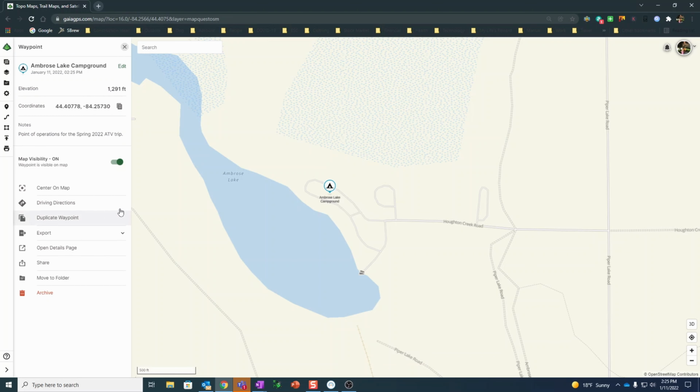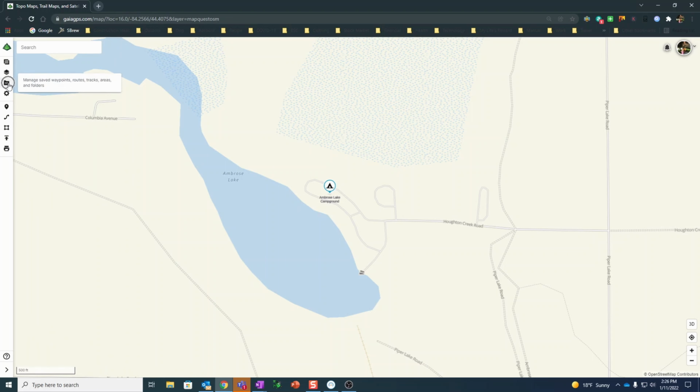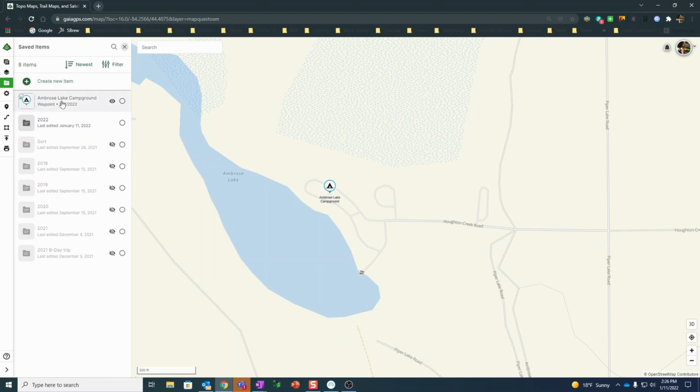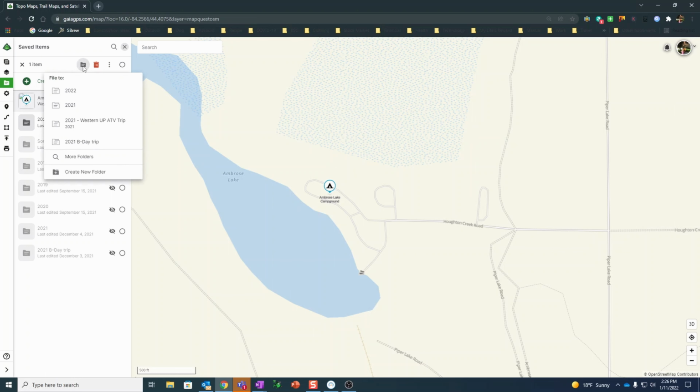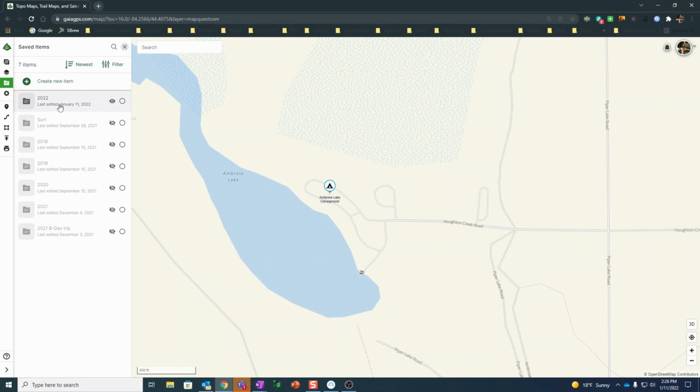With the waypoint saved, and we changed the symbol there from a normal waypoint marker to a tent, just showing that it's our campsite, we're going to manage the folder area that it's going to be stored in. So we're going to take this and just select the radio button here, and then go up to the file folder and move that to the 2022 folder. And that's how we do that. It's just keeping things tidy for us here.